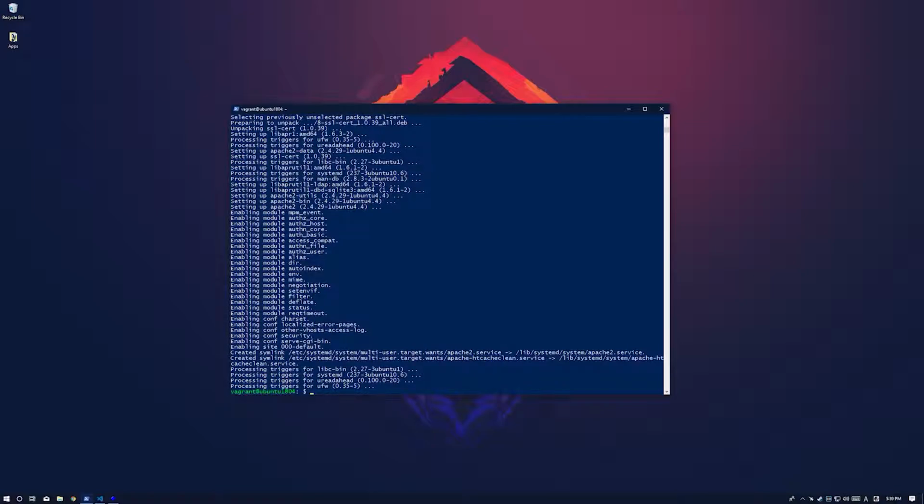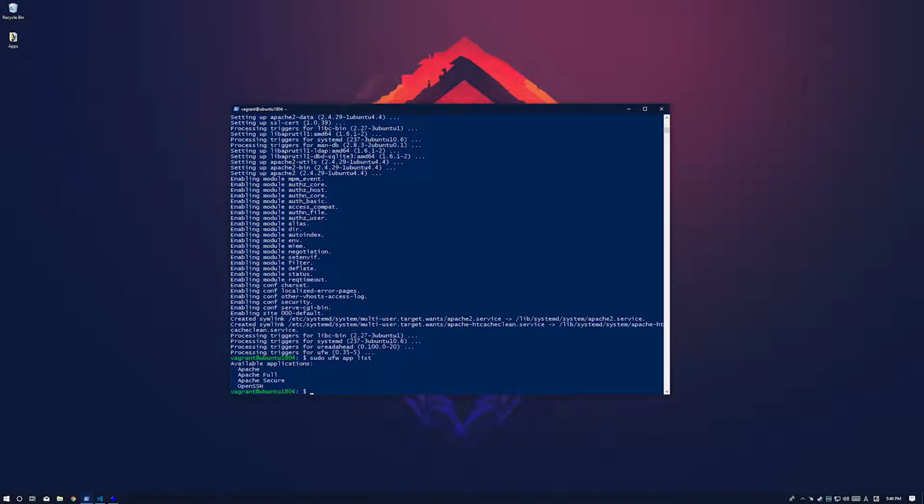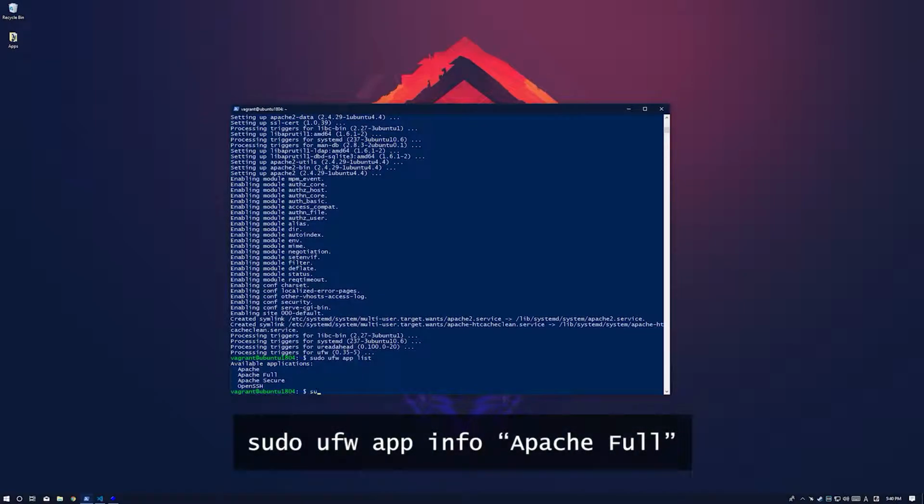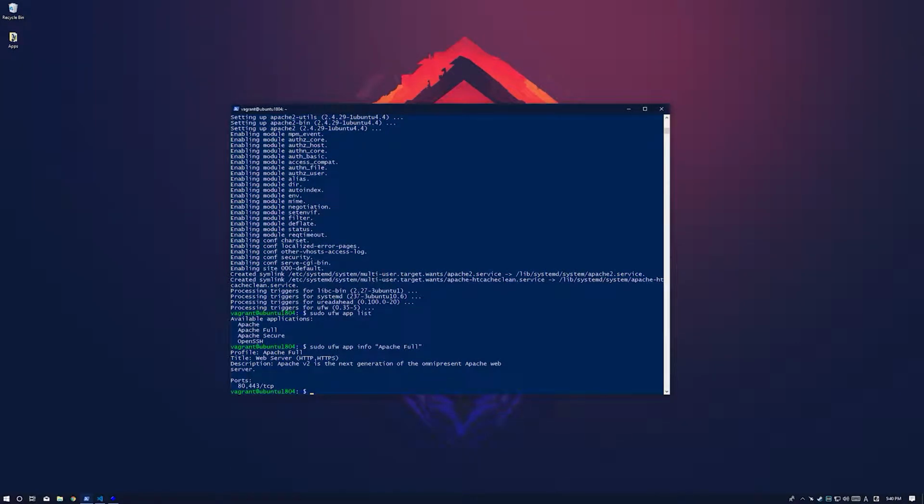Now we need to make sure that our firewall allows HTTP and HTTPS traffic. If you type in sudo ufw app list, you can see the available application profiles for the UFW. UFW, if you don't know, is just a program for managing firewall on Linux. Now if you type in sudo ufw app info Apache Full, you can see the information about this profile. And if you look at the port section, there should be 80 and 443 written on that. That means it enables traffic to port 80 and port 443.